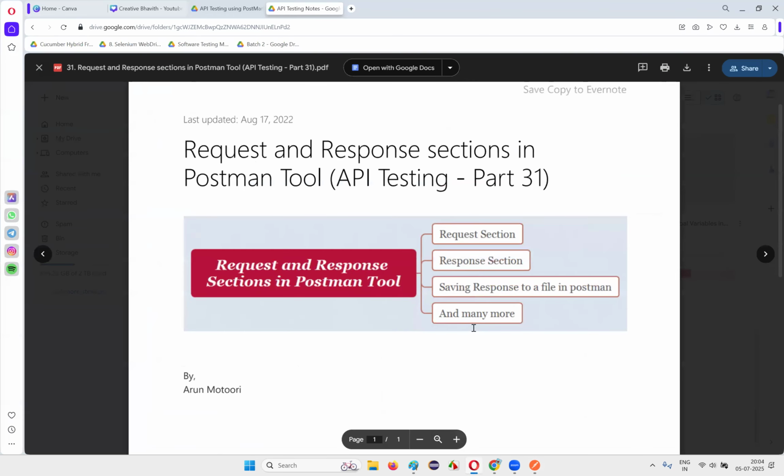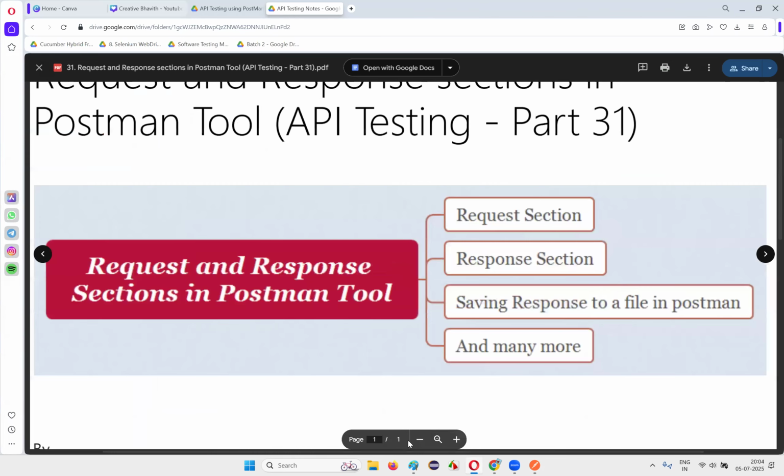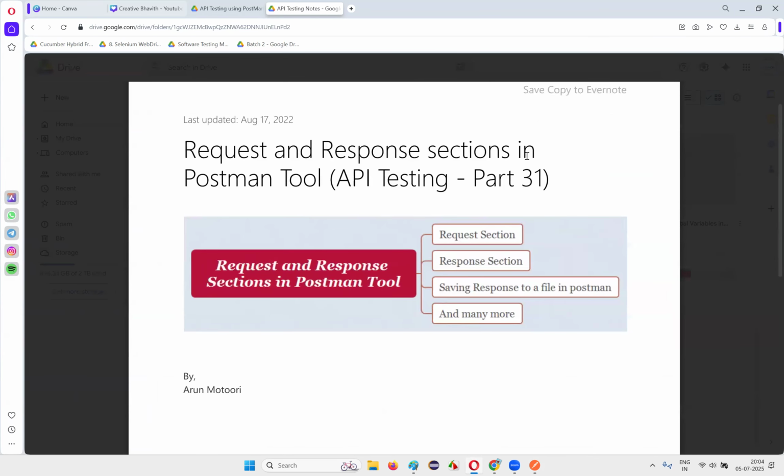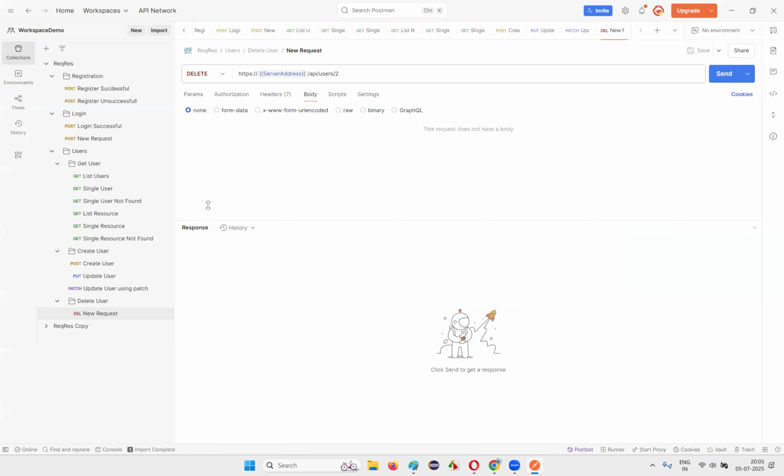The next topic here is the request and response sections in the Postman tool, for API testing. The request section, the response section, and saving a response into a file. This is just a high level overview, guys. So what is the request section in this area?